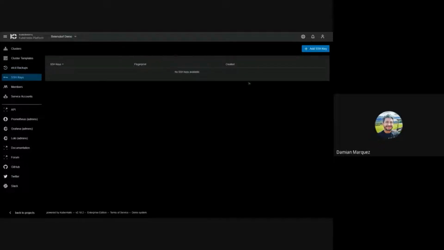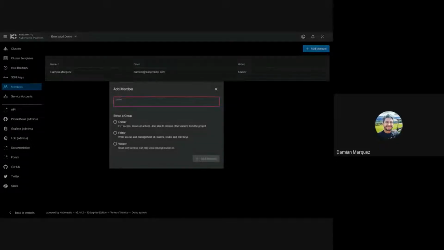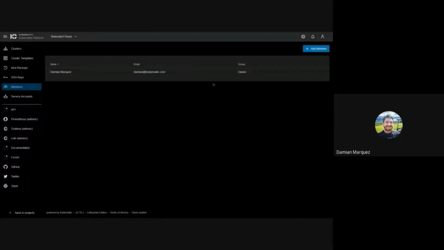SSH keys, this can be done for SSH key access, for service accounts. Here you're going to have the members of your organization, which you can add as owner of the project, editor of the project, or viewer of the project. And this is for whitelisting.